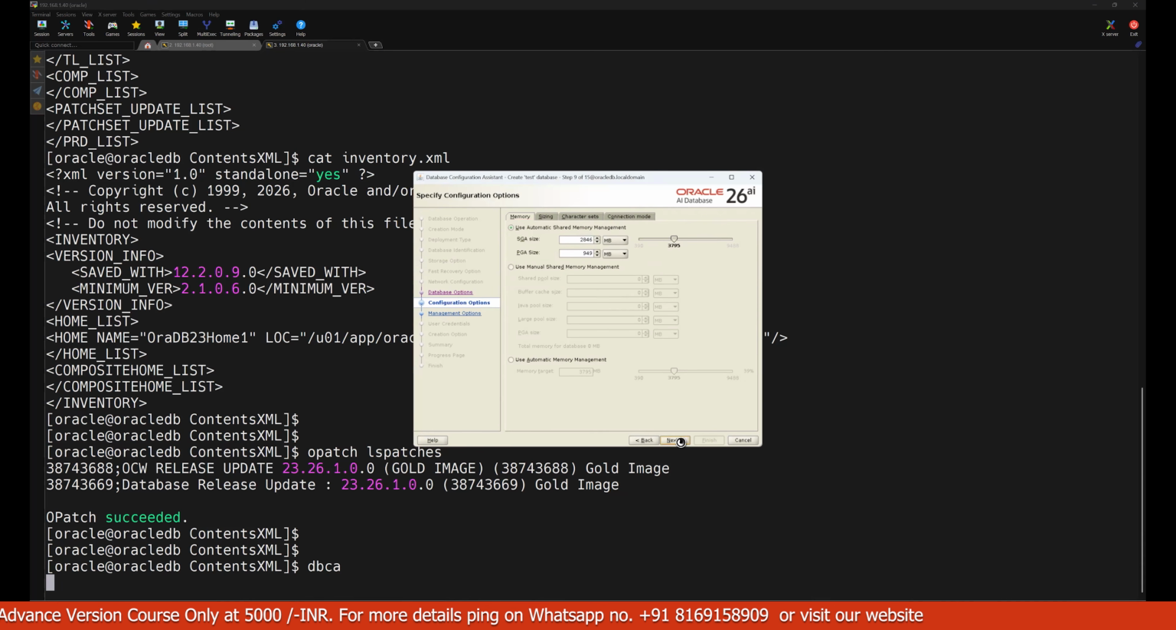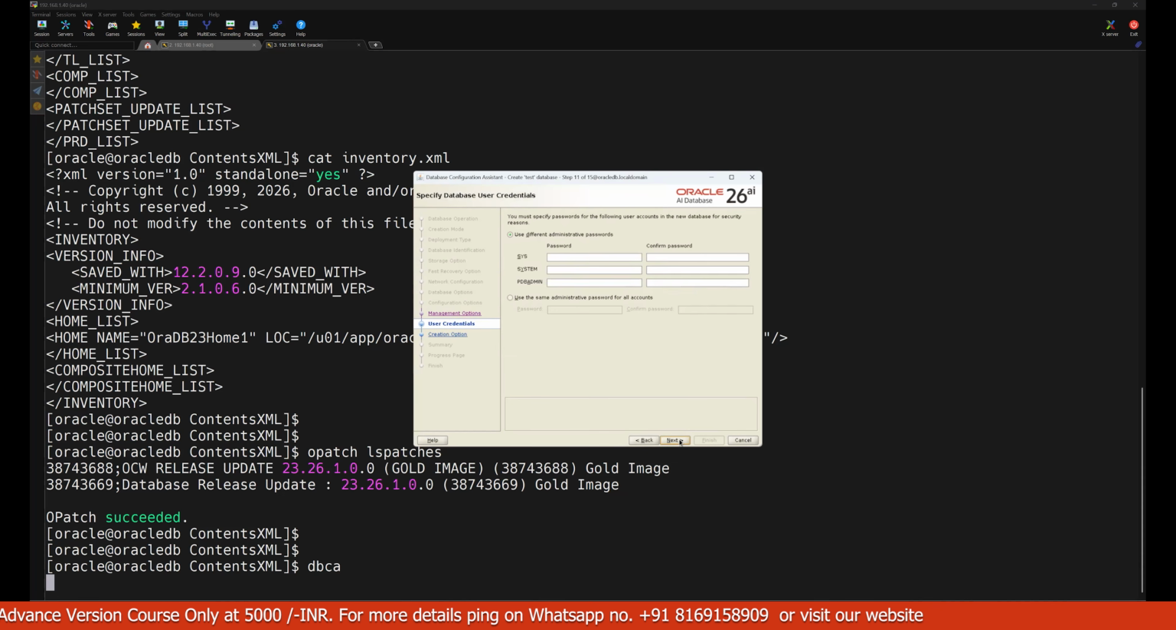This is for OEM configuration. We'll skip this one. We need to provide the password for these users. So I'll keep a simple password. You can have a strong password for all the users, or manually set each of the passwords.